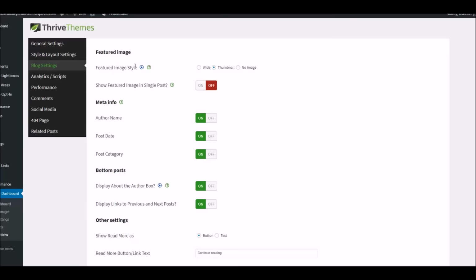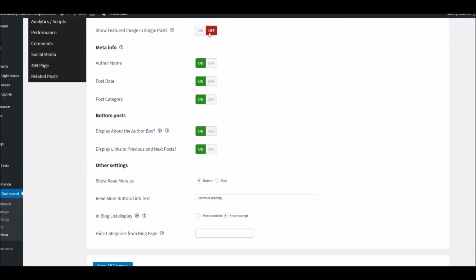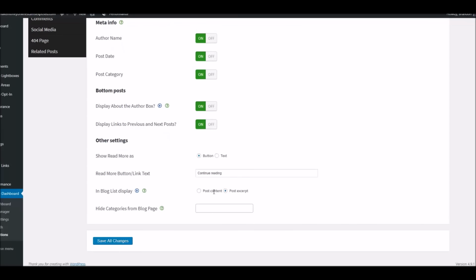You've got blog settings where you can set feature image styles, thumbnails. You can put them on single posts, and you can take them off like I did. You've got your meta info. You've got your author box. You've got your continue reading buttons or text. You can do continue reading, whatever you want to put on it. Add the post excerpt or put the whole content, and save changes.